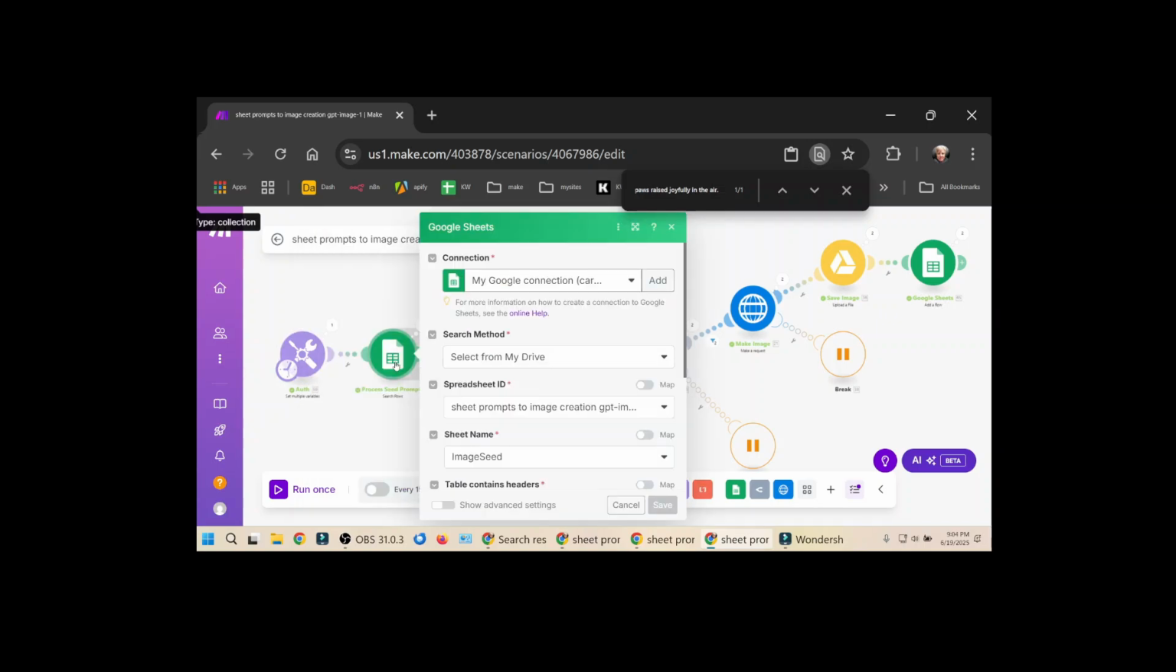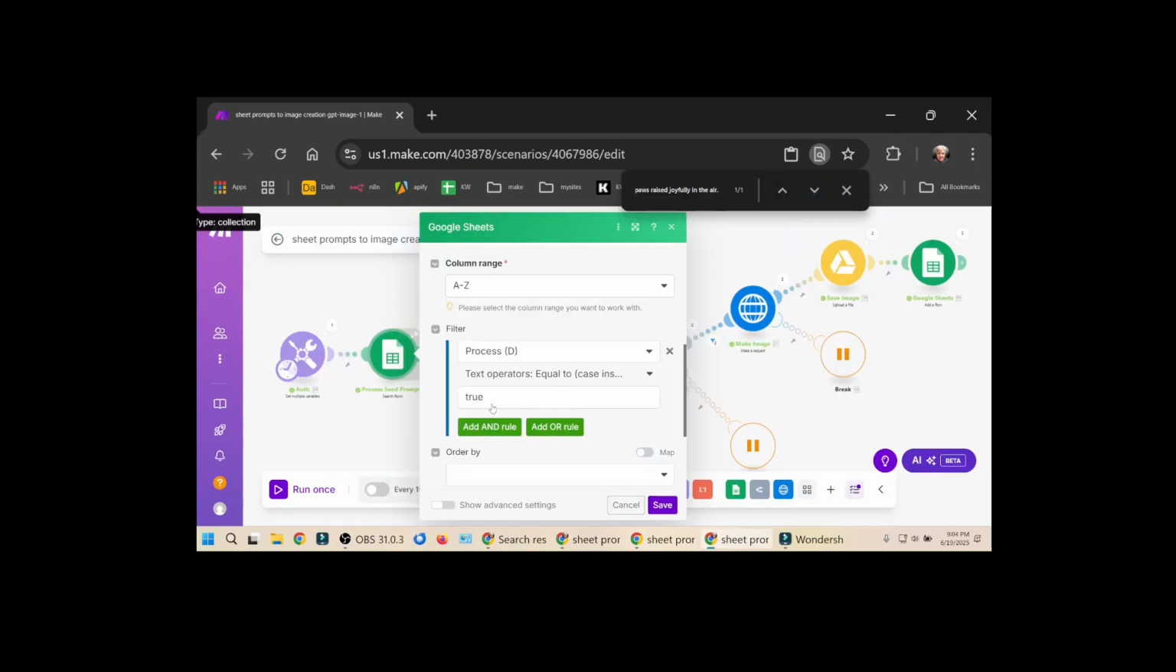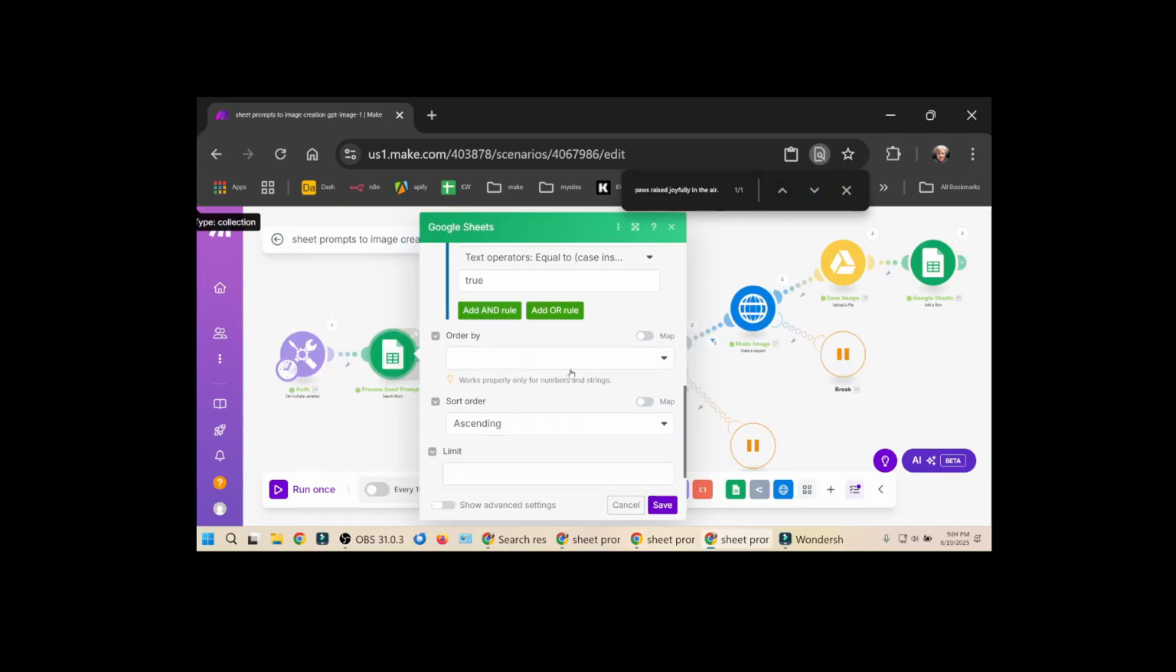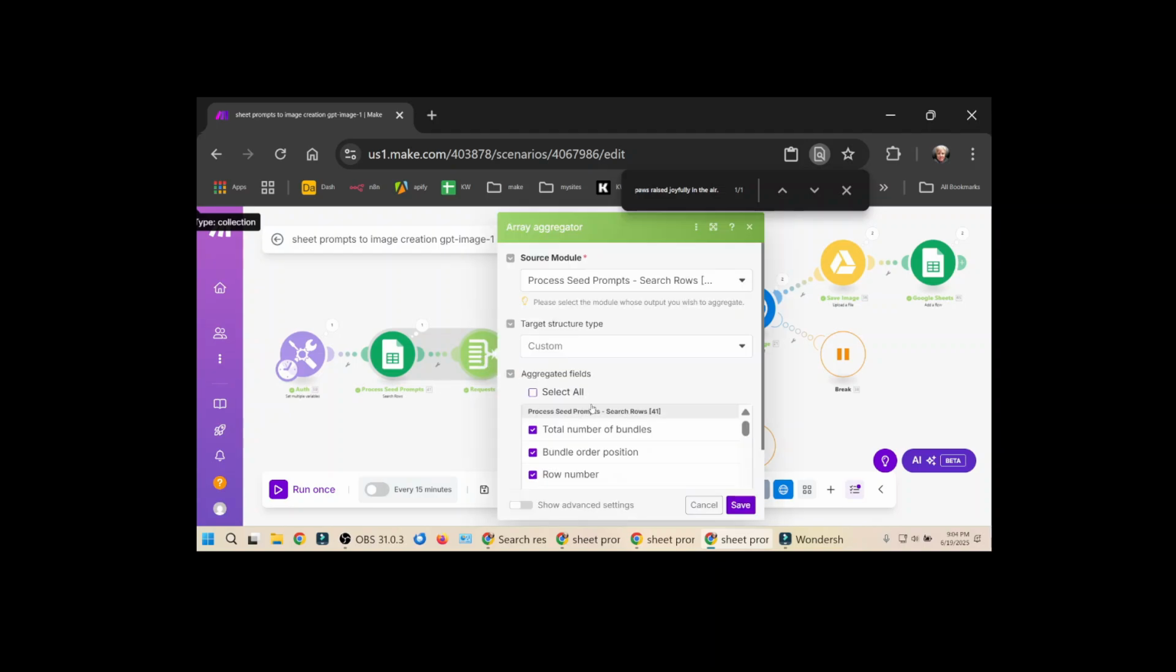When we want to run our automation, we will search for those rows in the image seed sheet that have a process where the checkbox is checked, and that comes up to us as process as true, and we're doing a case insensitive search. And then we're aggregating the results. So let's say we get two results, which we will. We'll put both of those into an array so that we can iterate through it.